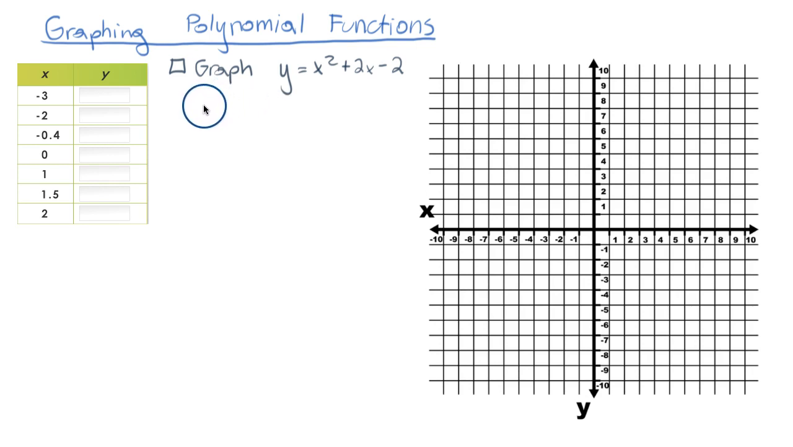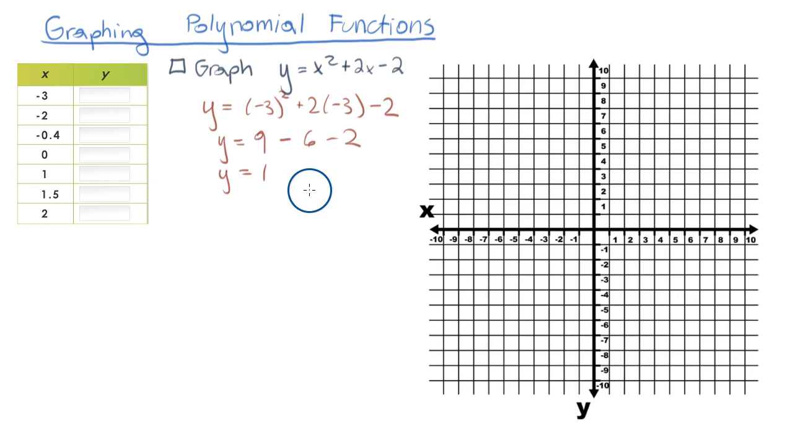And so if we do that for our -3, our first x value, we'll get something like this. Y equals -3 squared plus 2 times -3 minus 2. We can go ahead and simplify this by working it out. So we'll have 9 minus 6 minus 2. And that will give us y equals 1. And so what we've just found is that at an x of -3, our y value in our function is +1.